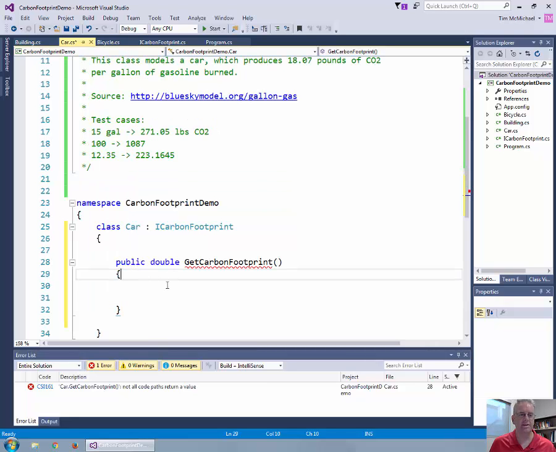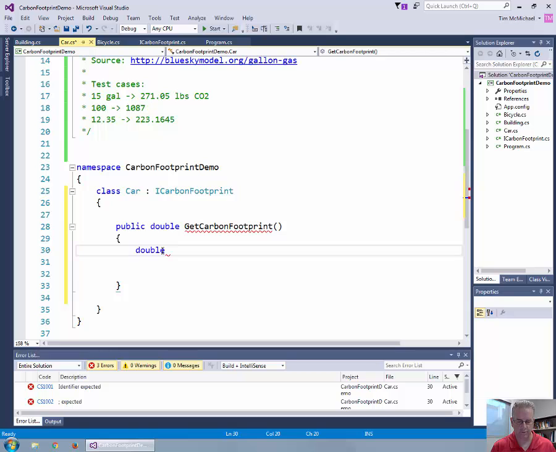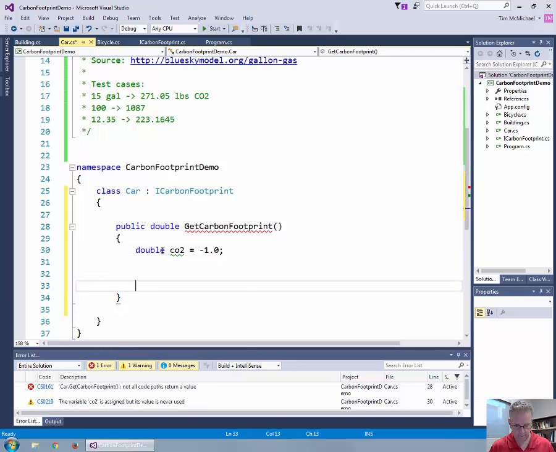And the little recipe that I use, it's very much overkill for experienced programmers, but when I'm working with beginners, what I always say is, if you have a method that returns something, in this case a double, make a double. This is going to be carbon dioxide that it returns, right? So I'll just call this CO2. And I'll set it to, I like to use -1 as a default value. Then I'll skip a few lines and say return CO2.